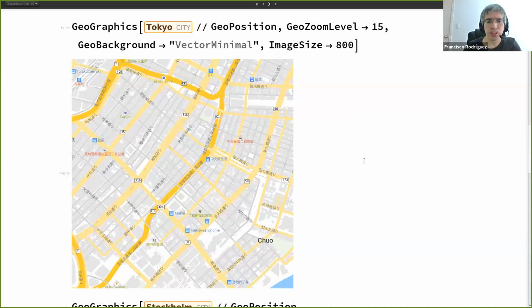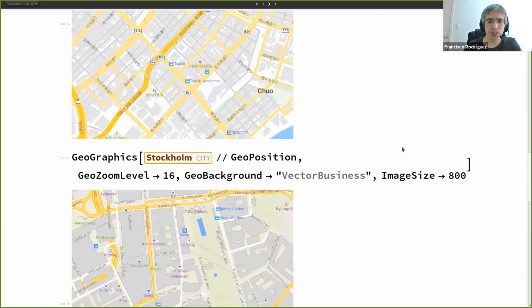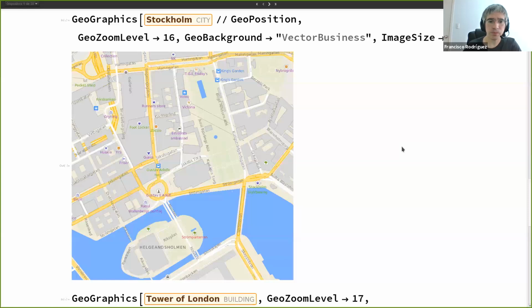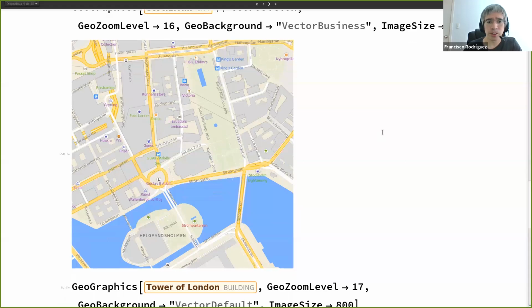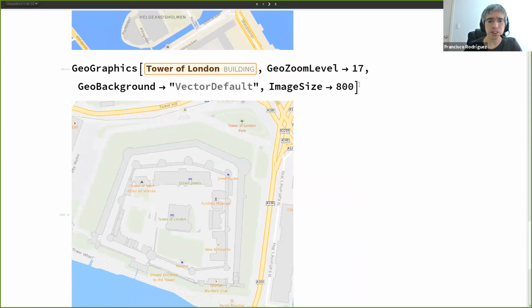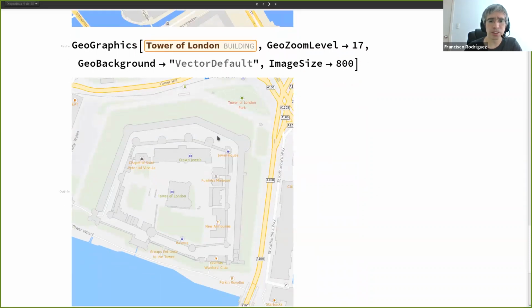There is some center position within Tokyo. Or we can navigate to other cities. Let's go to Stockholm, for example, where we can see the different elements all drawn into the graphics. We can go deeper, like zoom 17, and look for the Tower of London, where you can even see some of the buildings, etc., that are in the data.